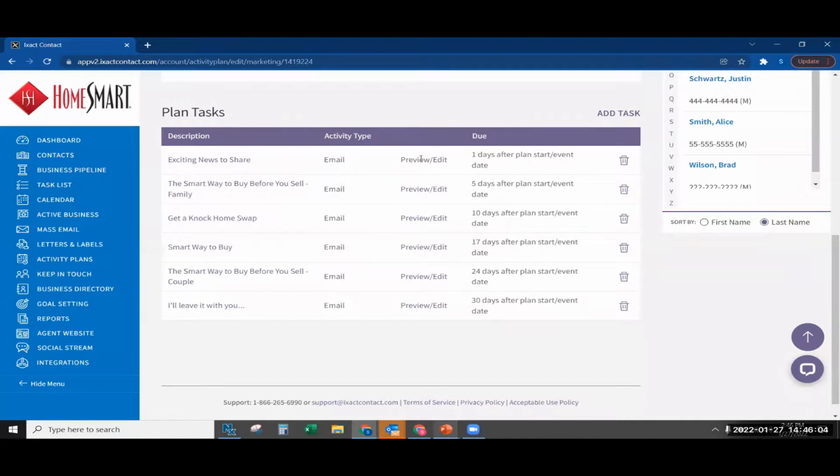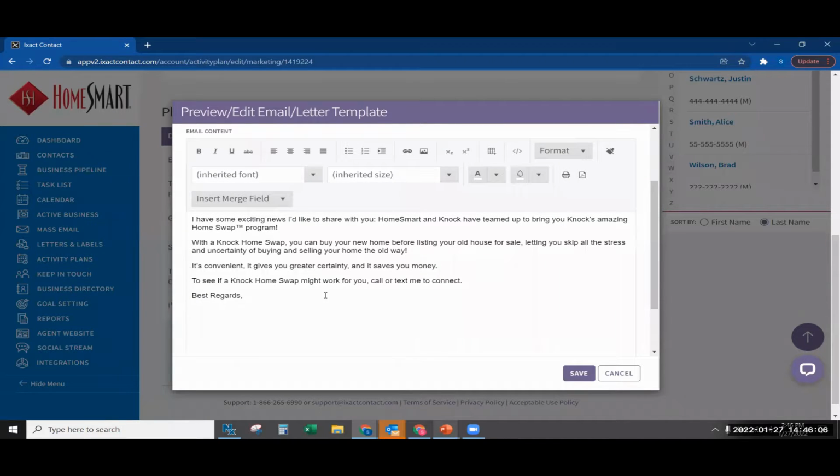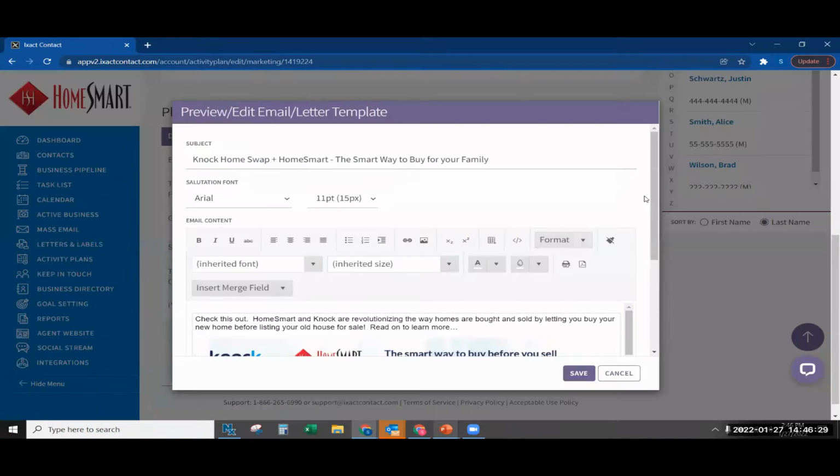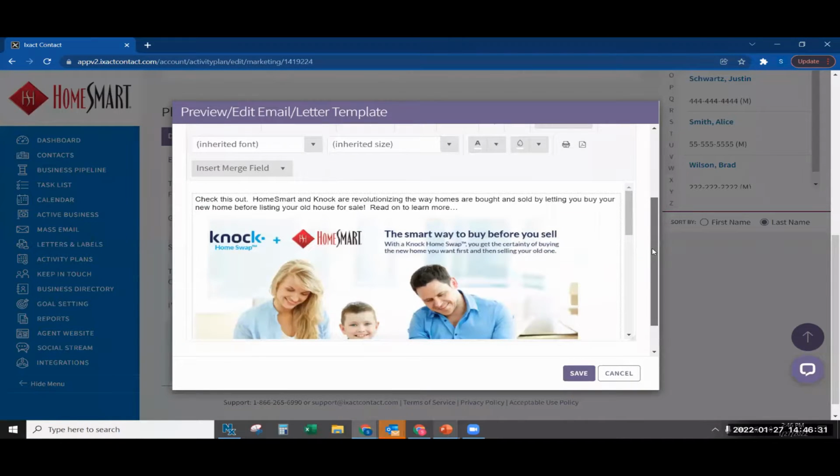This "exciting news to share" email introduces the Knock HomeSwap program, and it looks like a personal note from you. This will include the salutation or greeting at the top of the email, Dear Bob, and the best regards followed by your signature as you've saved it in the system. And I'll touch on where to just double check that your signature is correctly set up in a few moments. Let's have a look at some of the other marketing emails in this activity plan.